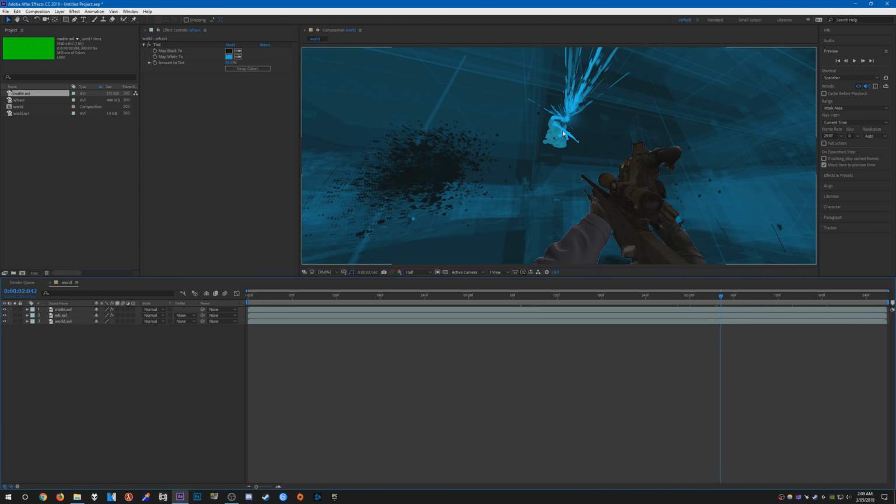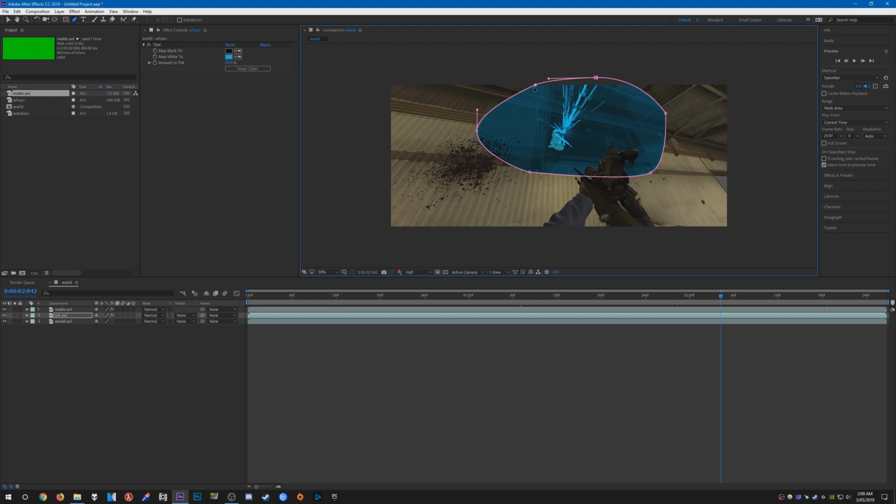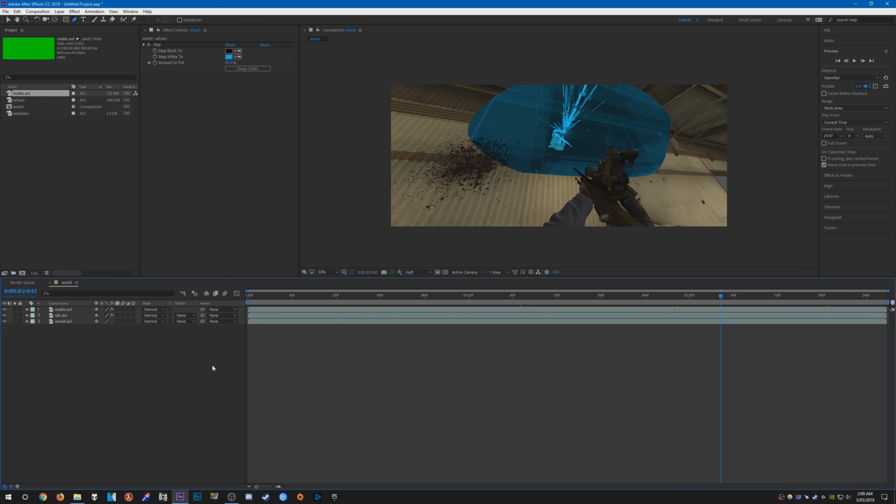But I think this is a bit much, having the entire world become the Wallhack layer. So what I want to do is actually create only a small section of it to have this Wallhack effect show up. So go ahead and select the pen tool, select the Wallhack layer, and then go ahead and create a mask where you want the Wallhack effect to appear. So I only want this small section to have it. So I'm just gonna create a mask like so, and I think that's good. Yeah, make a few adjustments like so. All right, I think that's good.